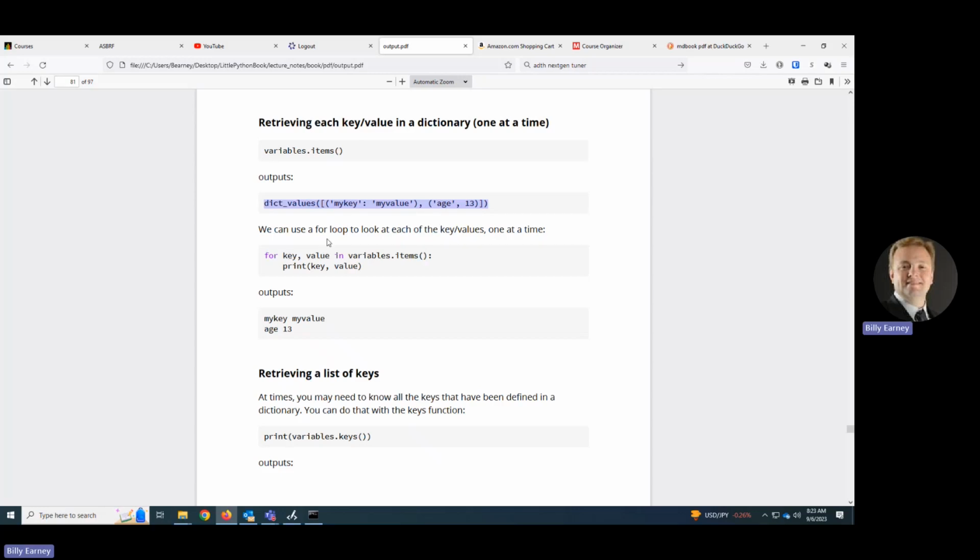And so we can print out each key and value by writing a loop like this: for key, comma, value in variables.items, print key and value. So what happens is this for loop will execute the number of times for the number of key values that you have in your list. Like, for example, up here we have two. We have this one, and then we have this one.